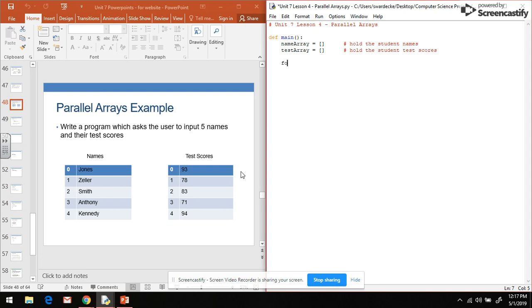We're going to have them enter in 5 students. So we'll do for x in range, and we'll just do 5 because we want them to cycle 5 times. And we need our colon here to indicate we have a loop. And then we'll prompt the user to enter in the information. So we'll do name and we'll do an input here: please enter in name. And then we'll do a test score and we'll say, please enter in the corresponding test score.